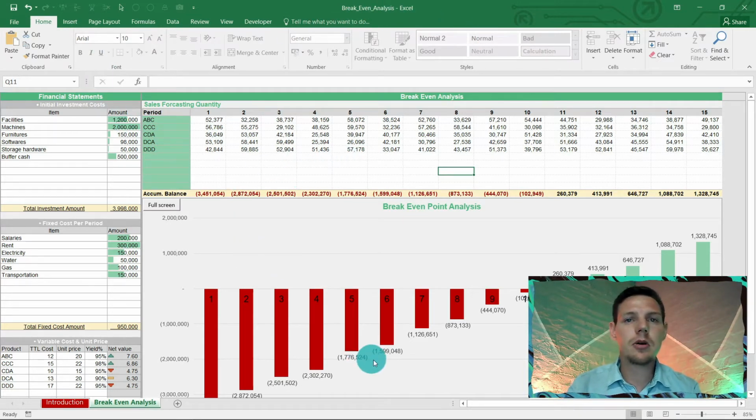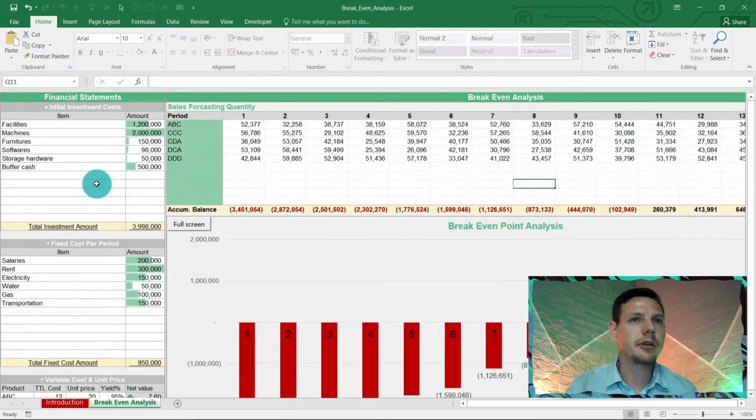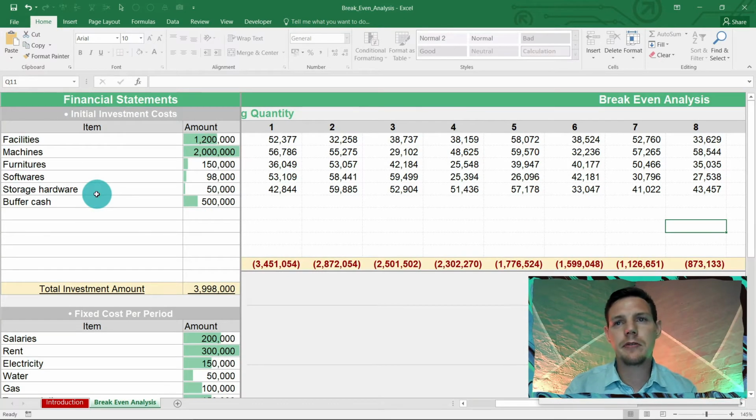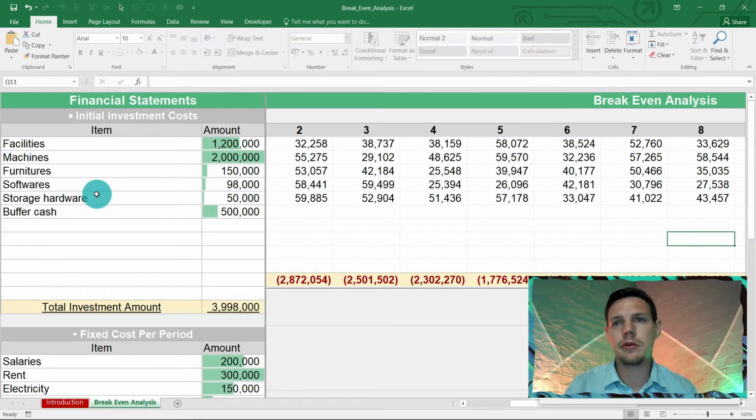So let's start off with our initial investment or initial costs. I'm going to zoom in and give you a few tidbits as we go with the review of how this is accomplished as well.